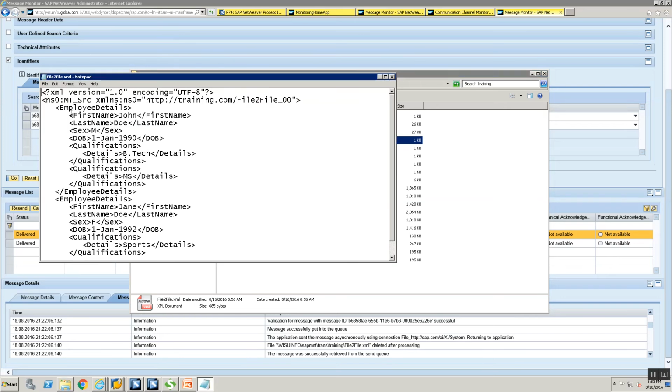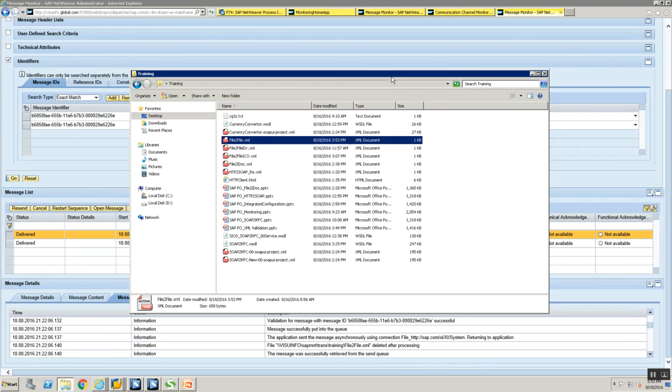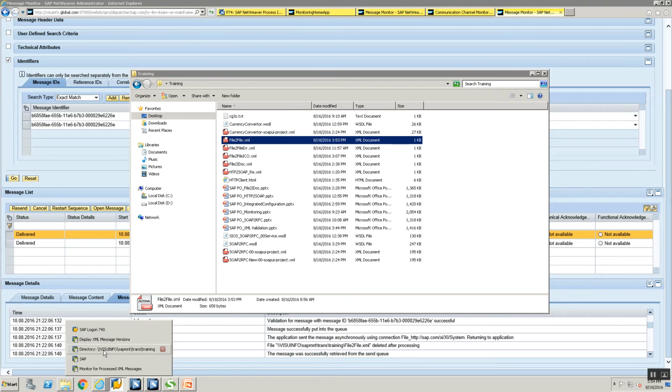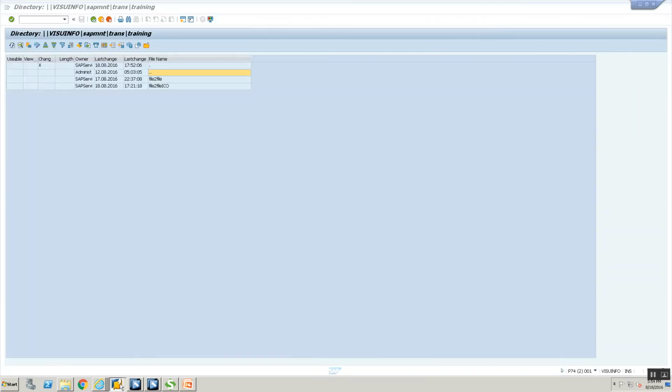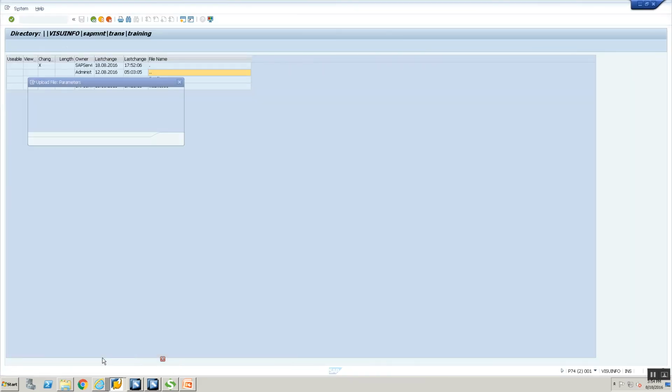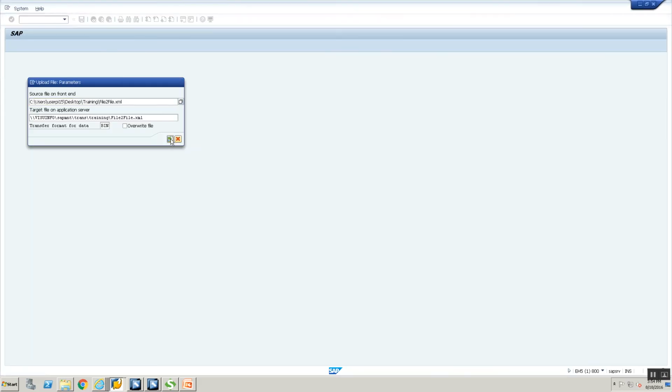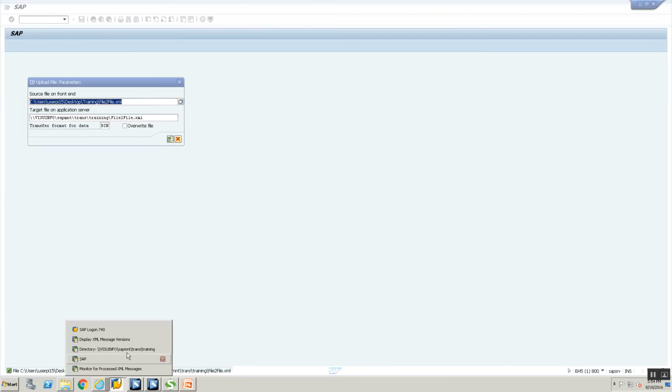Okay, now I'm going to remove the first name. The first name is a mandatory field if you remember the data type definition. So I've removed my first name, and now let's go ahead and upload the file one more time. I upload the file, it got uploaded.